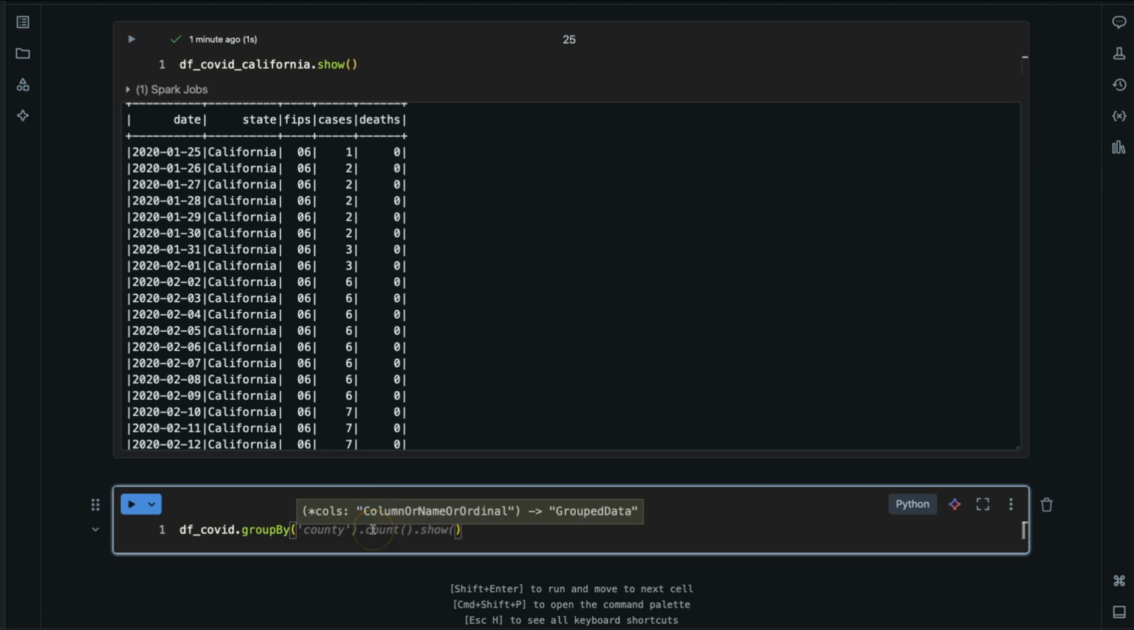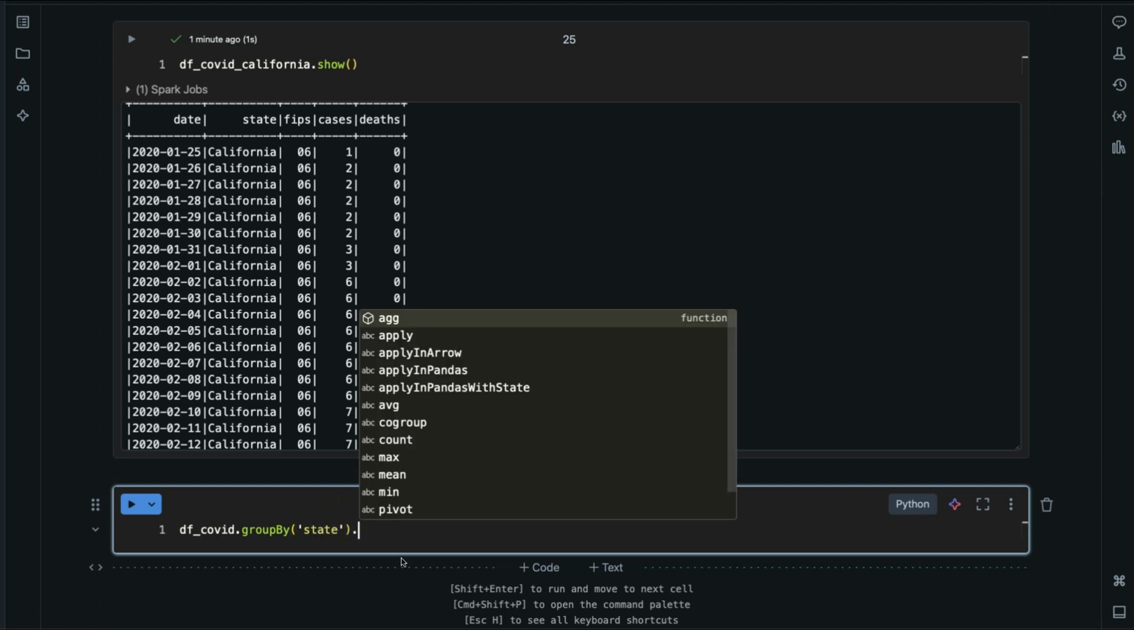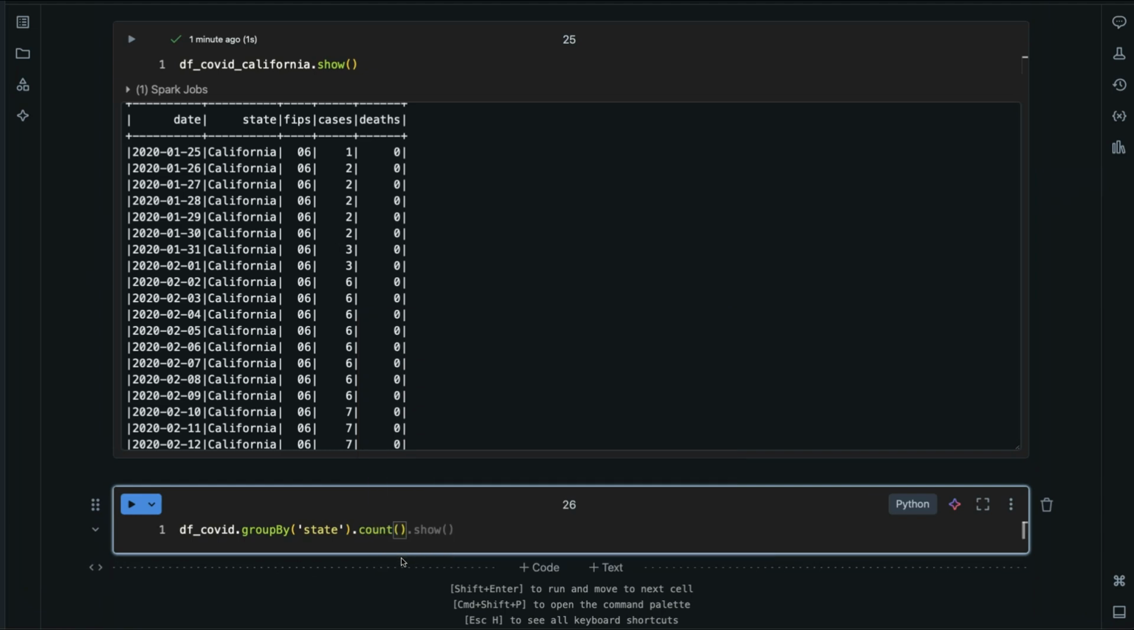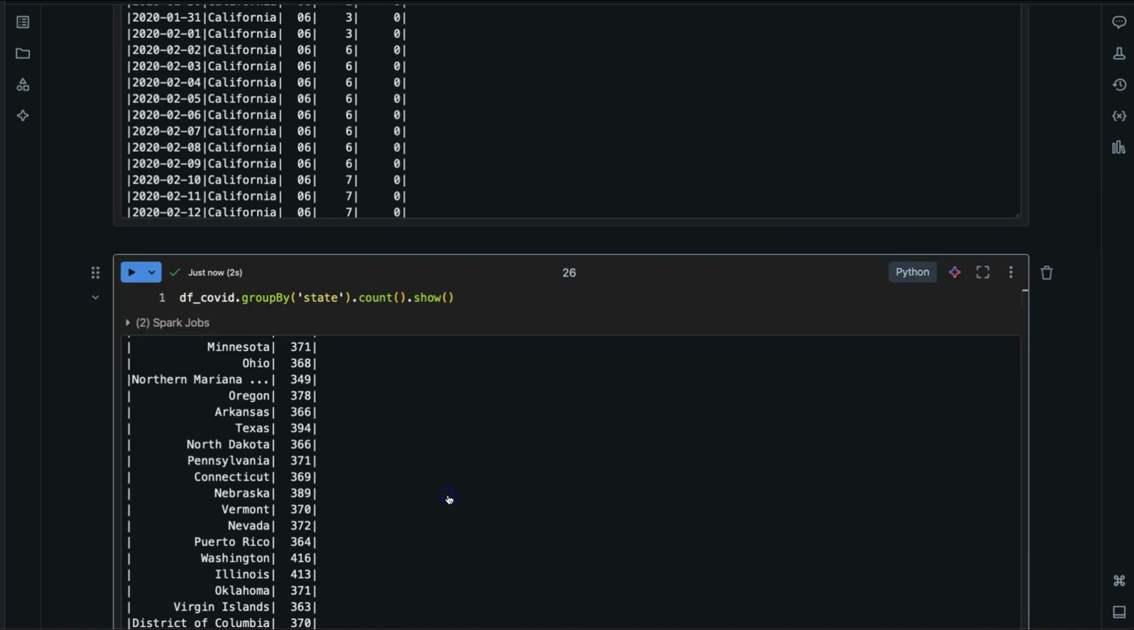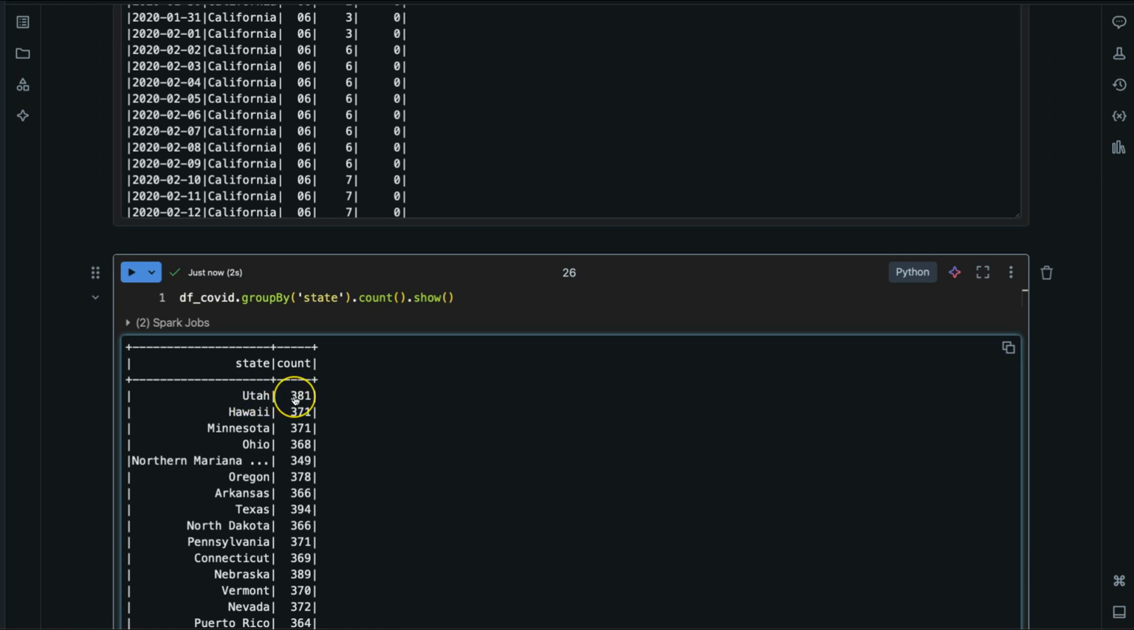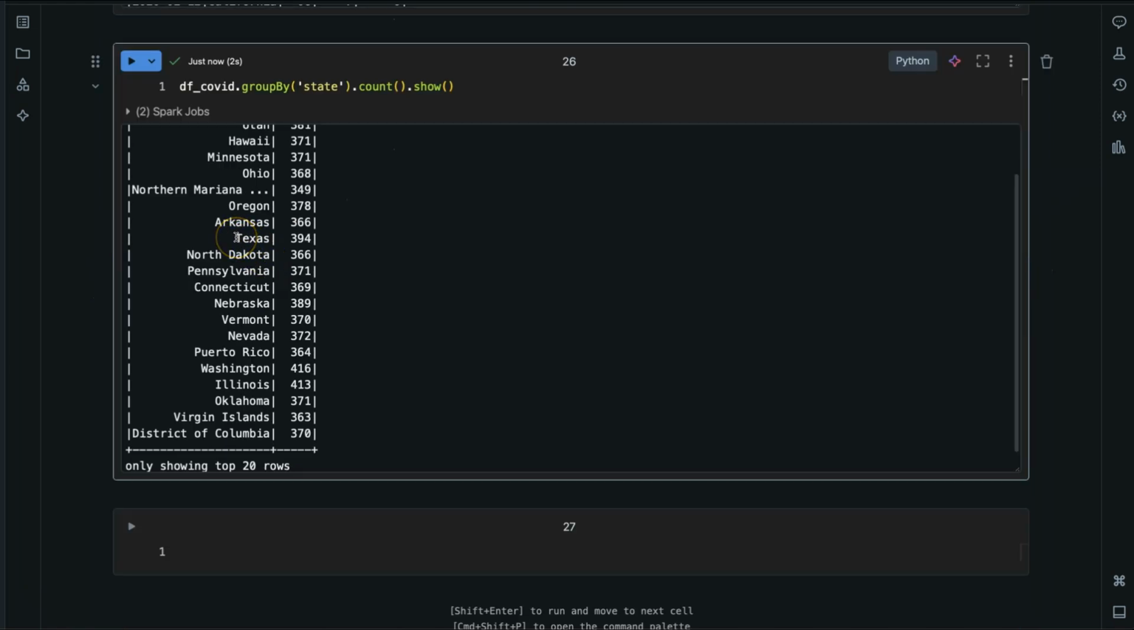Okay, so I want to do df covid.groupBy, group by what? I want to do a group by state. Okay, and then after that I want to do a count on that. And you know what, let's do a show on that too, so we see our result right away. And as you can see, this is what we wanted. We have everything grouped by the states. So Utah is appearing 381 times in our data set. That's the count that we are getting. Hawaii actually appearing 371 times in our data set. Texas appeared 394 times in our data set.